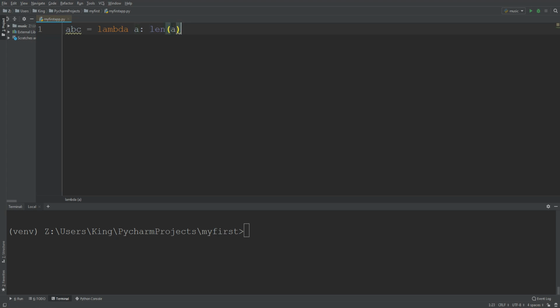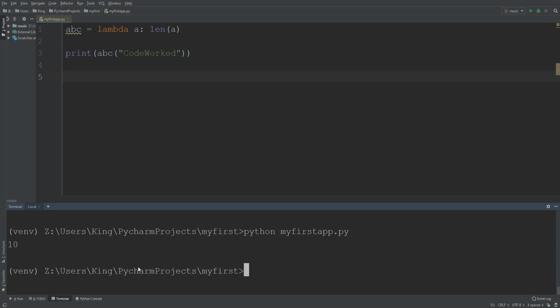Like I used len(a). It will return the length of a string. I will pass here print abc. Good work. Let's run it. You can see it returned the length of the given string.